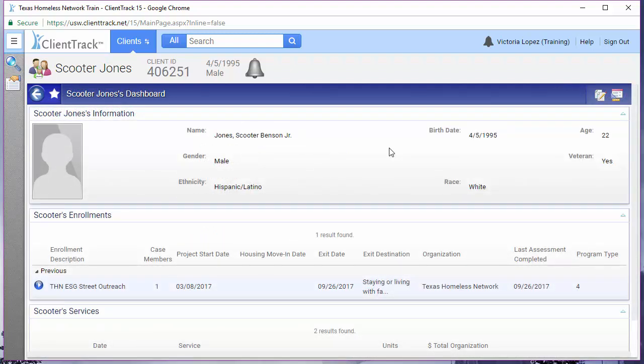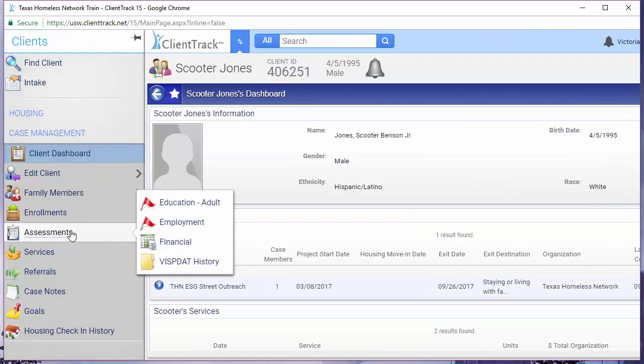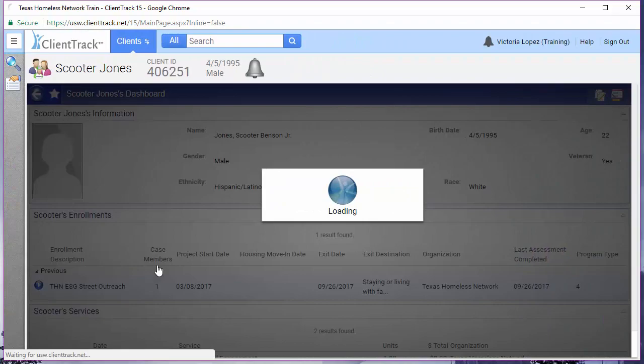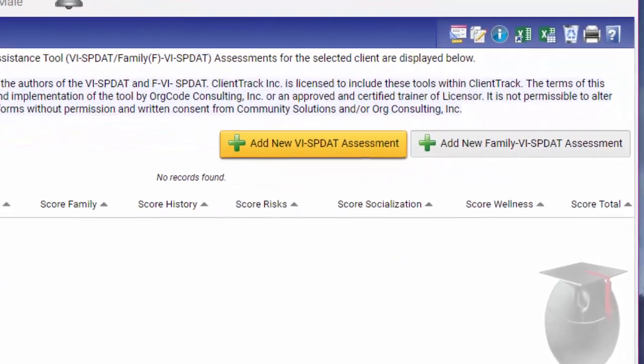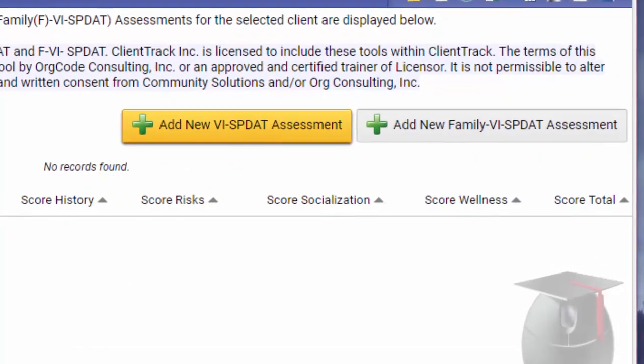If you find your client already in the system, you can go ahead and assess the client by hovering over the Assessments menu option and clicking on VISPDAT History. You can then click on either VISPDAT for single adult individuals or FVISPDAT for families.